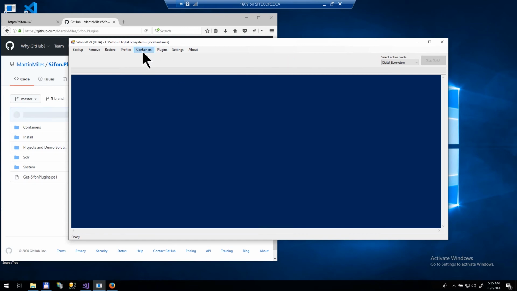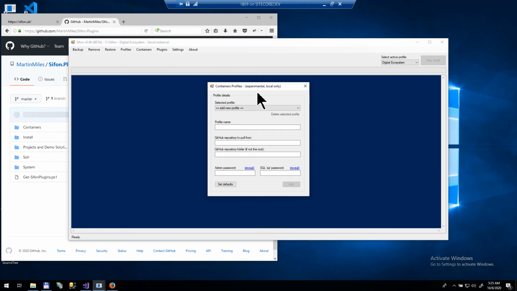Now we also got containers. As you know, Sitecore 10 support containers. We can benefit from that as well. First of all, you may need to create a container profile which functions exactly in the same manner as just normal profiles under this menu. To make things simple for you, especially for those who try Sifon first time, I made set defaults button, which will pre-populate your fields into the getting started template provided by Sitecore. All you need to do is just simply set defaults and add a new profile, and here we go.